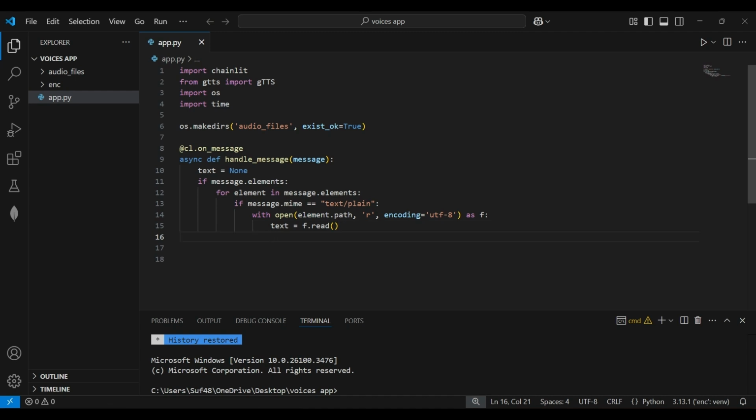Now press enter and backspace, then type break. Finally, we use break to exit the loop after successfully processing the first valid .txt file. This way, even if the user uploads multiple files, we only handle the first one and skip the rest. If no valid .txt file is found, text remains None and we will handle that later.